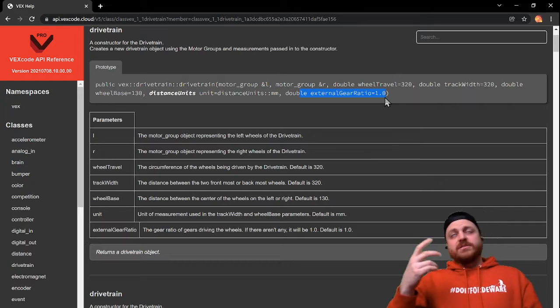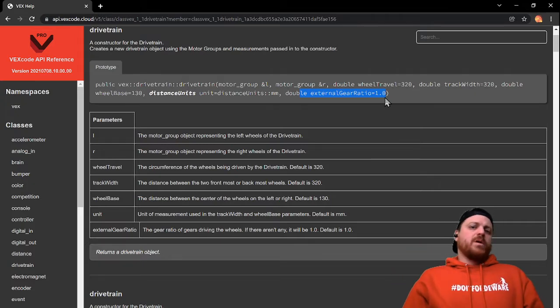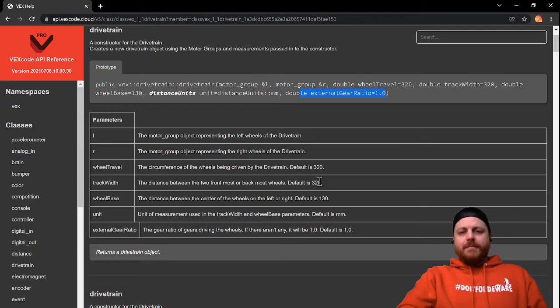So external gear ratios, I'll give you an example. One of my team kids just built a 6-motor drive using green motors, and then they geared it to have a 5-to-3 gear ratio. Meaning they went from a 60 to a 36 tooth gear for their drive base. So instead of moving at 200 RPMs, I believe it's at like 330 or something like that. Just to kind of give you an idea. So how can we use this information?